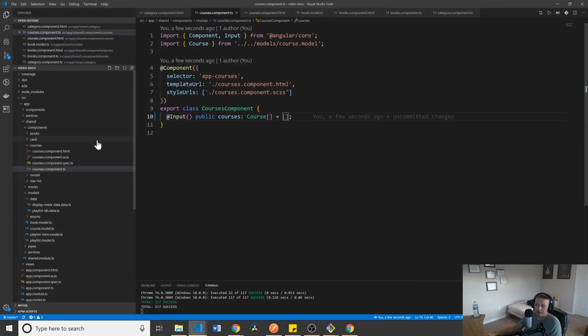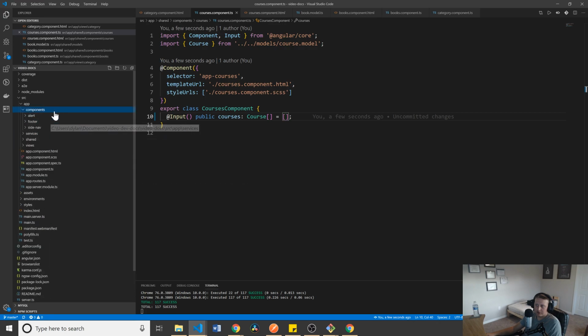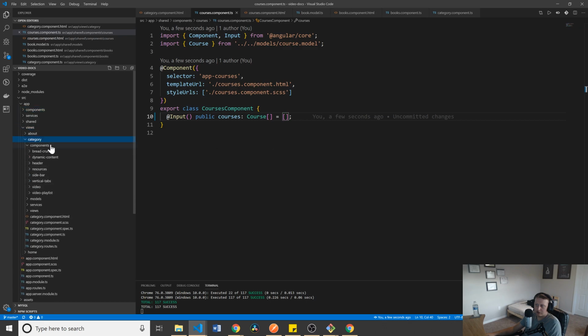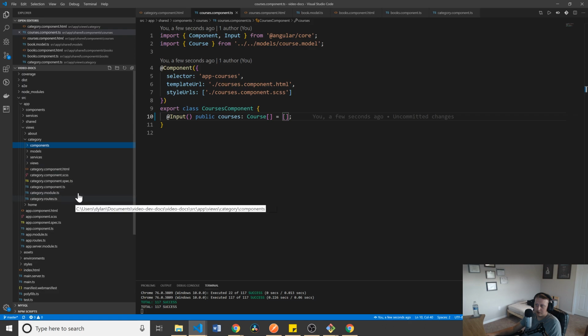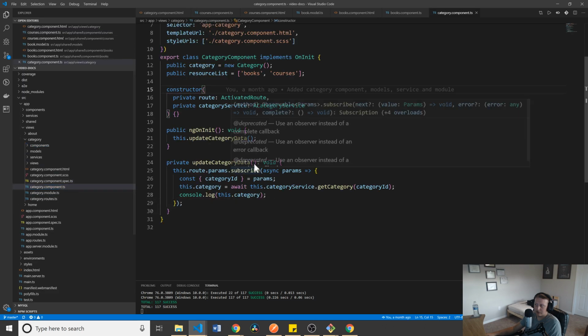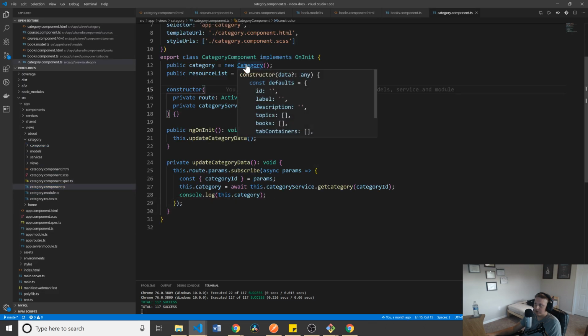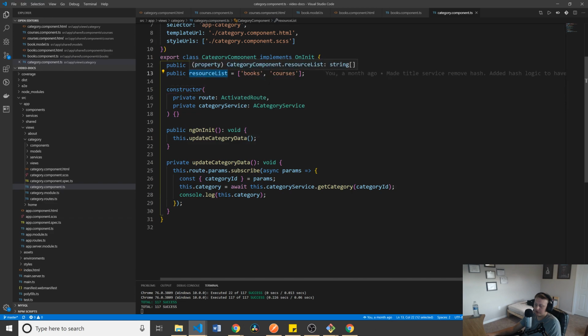Okay. So now let's go to our components. No, views, category. I don't know what this is. What the hell is this?